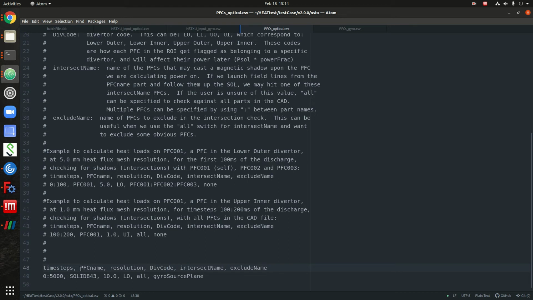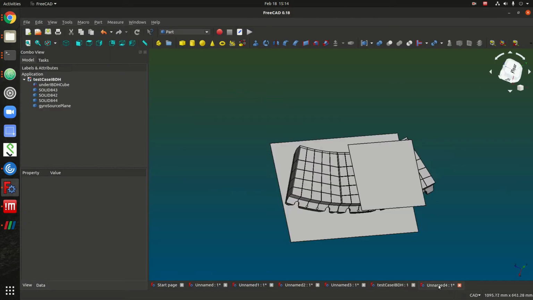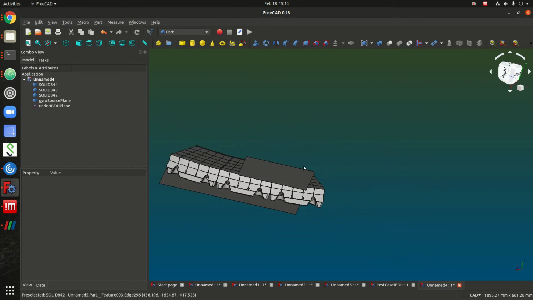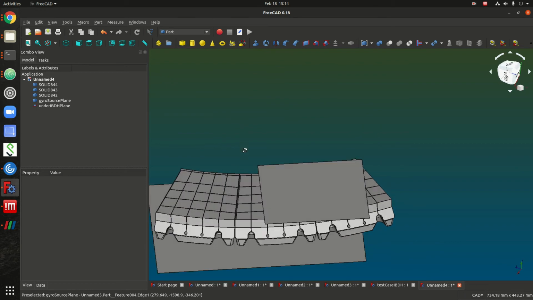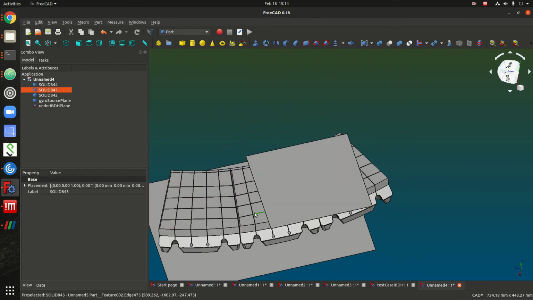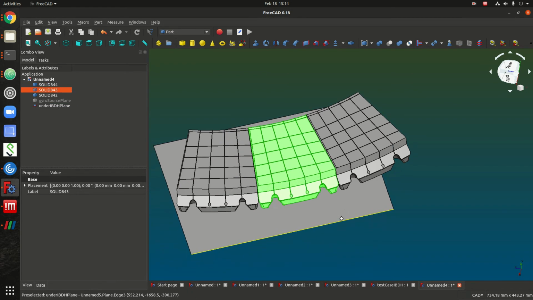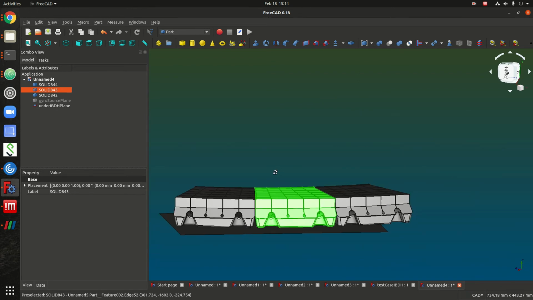The PFC name is the PFC we're interested in. If I open the CAD for this, it's the CAD that I just showed you, the test case ibdh v200 step. In the CAD file, I have this PFC, solid 843. I'm going to hide this. This PFC 843 is the one that I want to calculate the heat flux on. So that's today's challenge: can we calculate the heat flux on this tile?